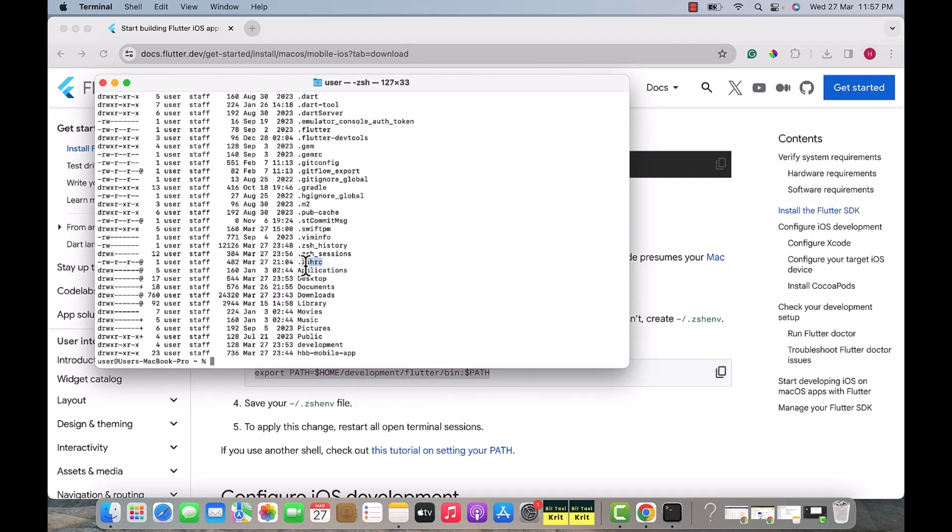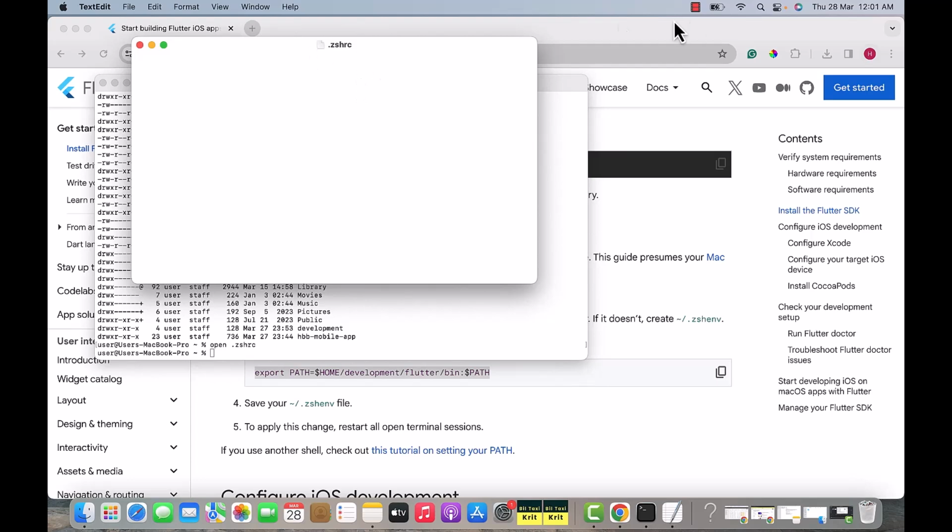As I got this file, I am going to open it, and to open it we are going to write the command open, and then type the file name, which is zshrc, and in your case it will be zshenv if you got this env file. Press enter. You can see this .zshrc file is opened.